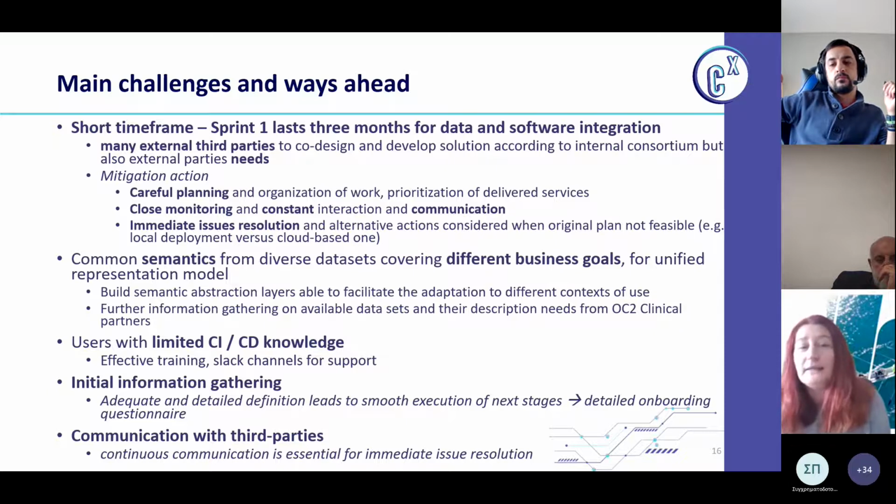So that's why we try to carefully plan even ahead, and organize the work and prioritize the delivered services. That's why we came up with this onboarding form and a lot of details asked from your side, but this helps us to better organize the work that is coming ahead. Then we will be closely monitoring and constantly interacting and communicating with you. And in case of issues, please, we have the Slack channels. Just raise an alarm, and we'll try to see and mitigate in the best possible and efficient way.